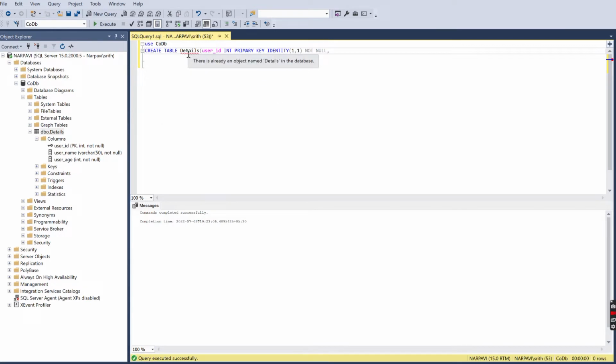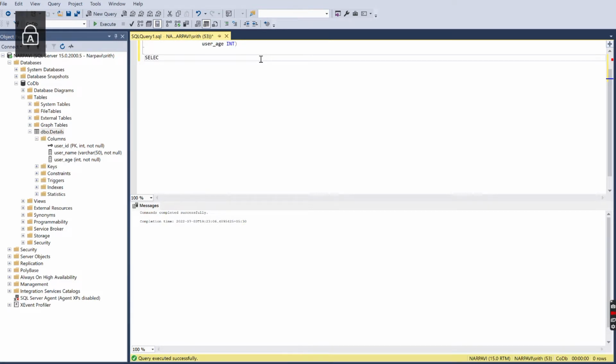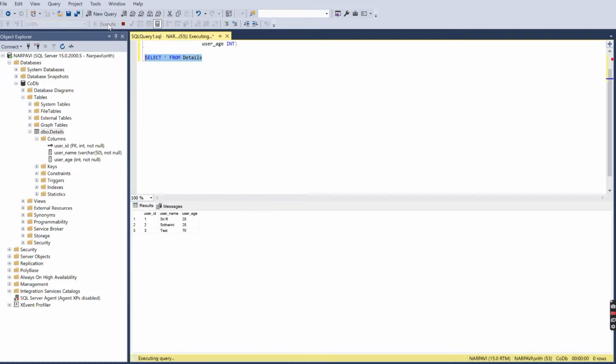Why is it showing errors? I already have a table, so I cannot create another table with the same name. So let me see the contents of the table. The query to see the contents of the table is select star from table name. Since I have already used this table for my previous video, I have a few entries in here. For you, it will be newly created without any entry here. Okay. So let's go ahead and create things from Visual Studio.